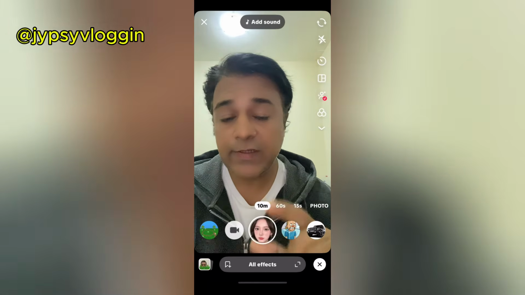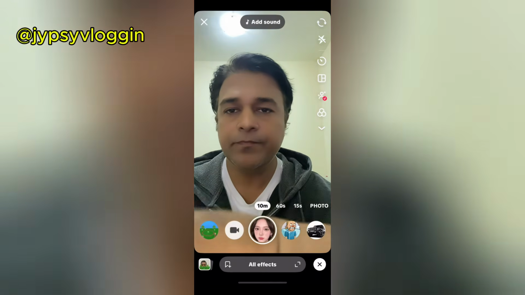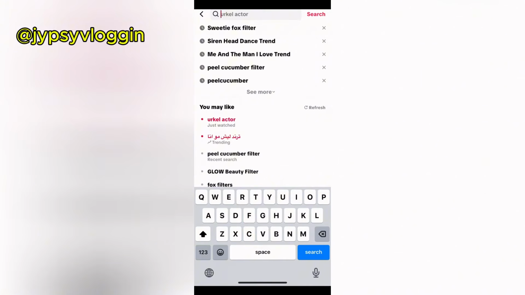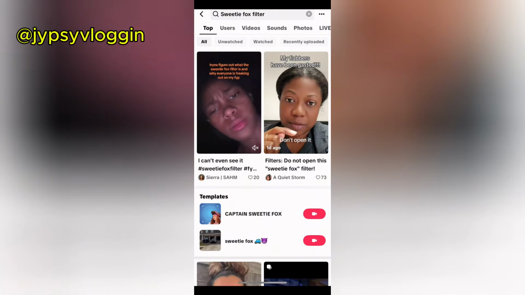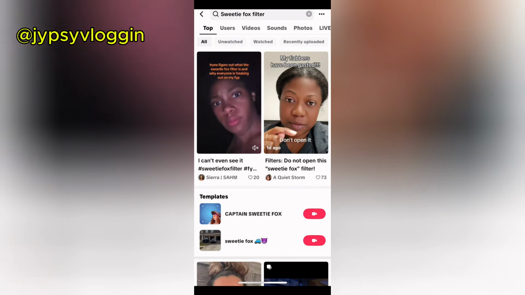Suppose you are not getting the effect like this from the effect gallery, what you can do, go to your For You page and here search for Sweetie Fox filter. Okay, here you will see many videos with this effect. Just tap on any video you want.